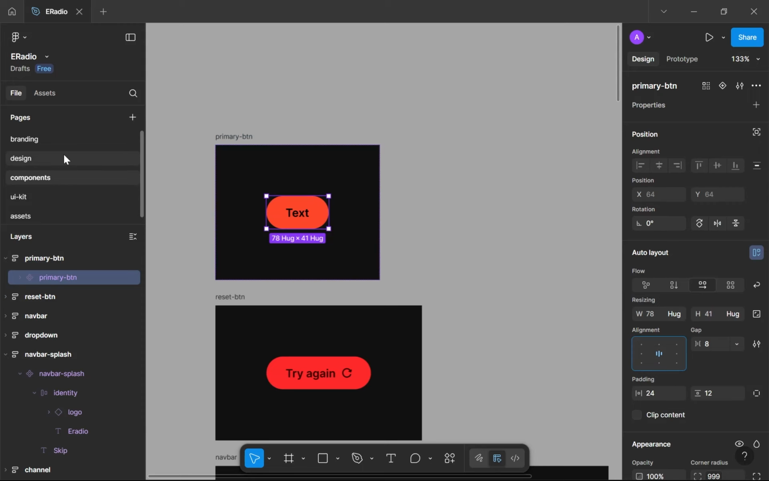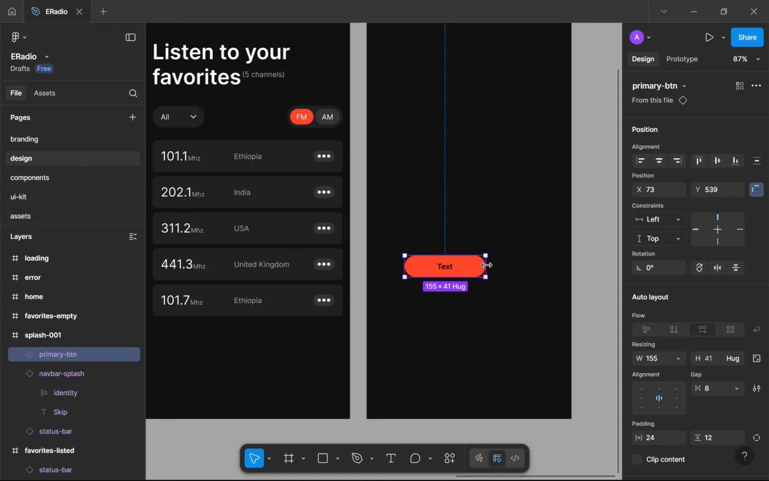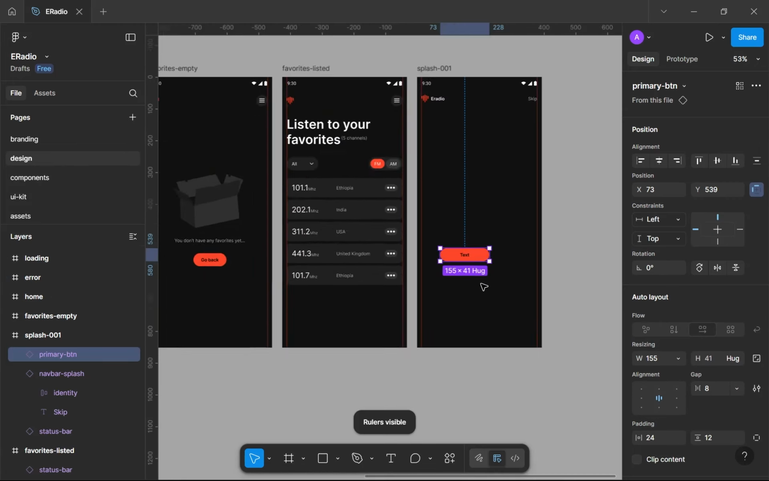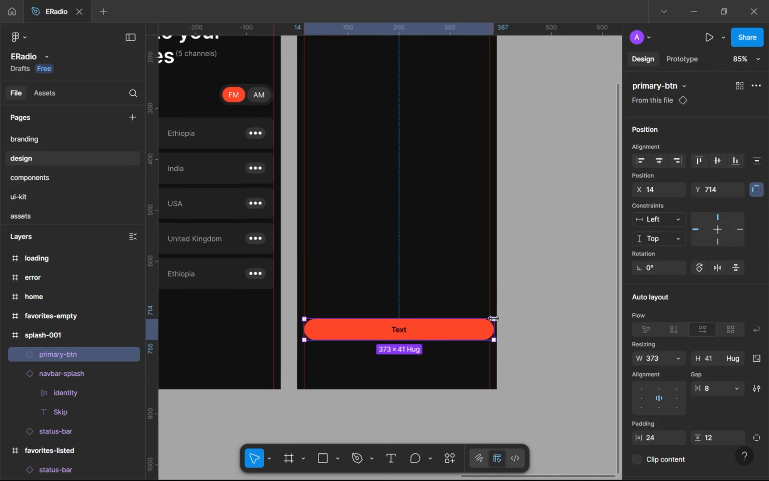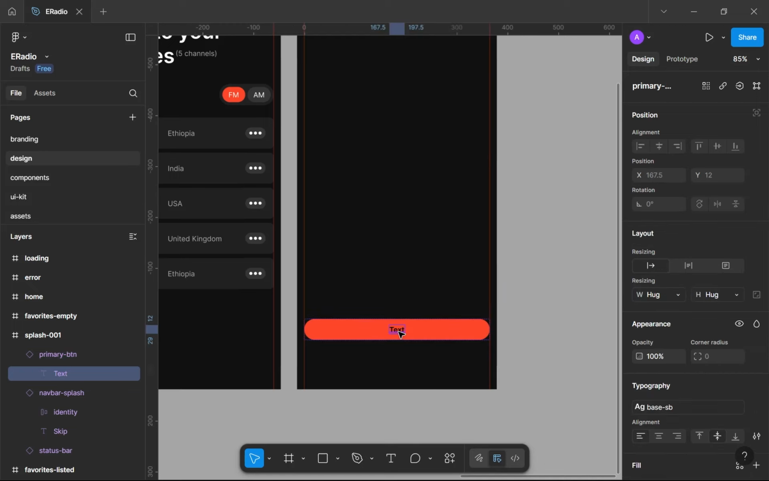So I'm going to go back to design. Here, I'm going to need our rulers here. And I'm just going to place it right here at the left side of the ruler. And I'm just going to take it and make it long enough to fill the screen. Now, I'm just going to name it here. I'm just going to call it continue.